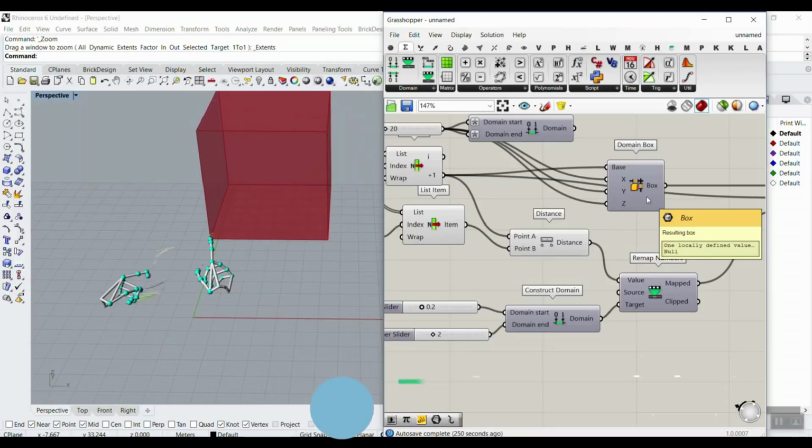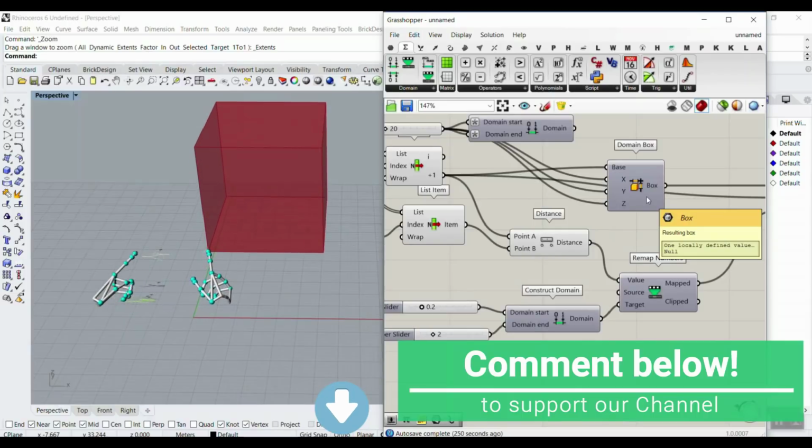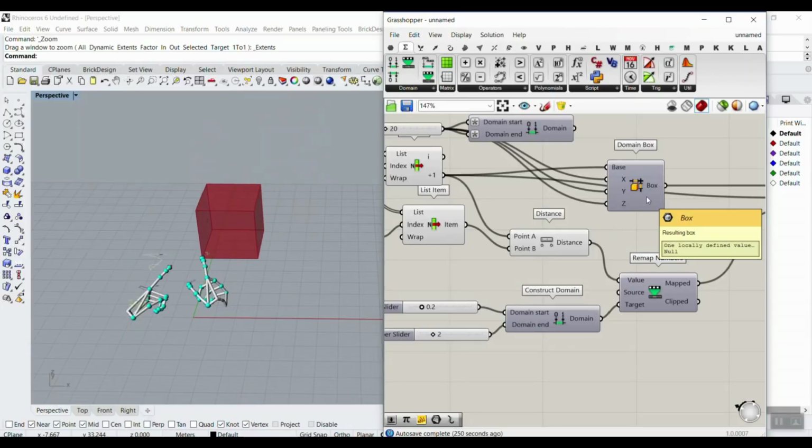So this was the last lesson. You can use the Firefly plugin in Grasshopper to produce results.